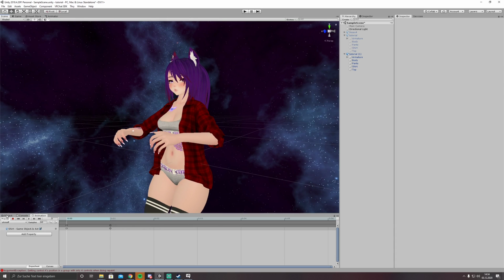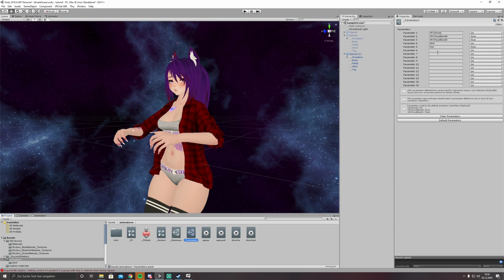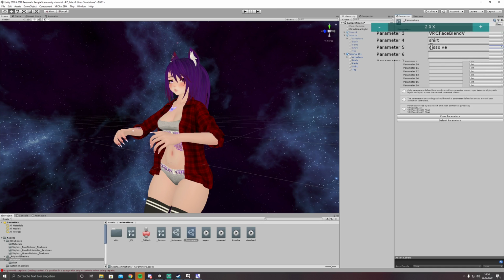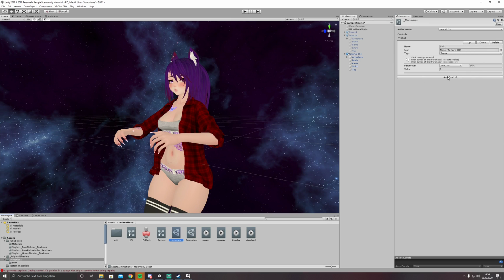And with that, we need to add another menu. So first, we go into parameters, add another parameter, we call it simply dissolve. This is an integer. Let me make this a little bit bigger. Dissolve integer. And on our main menu, we add a control. Name it whatever you want. I will just call it dissolve. The type is a toggle, just like with shirt. And the parameter is dissolve. So the value will get set to 1 if we toggle it on.